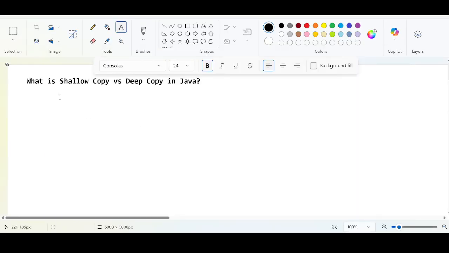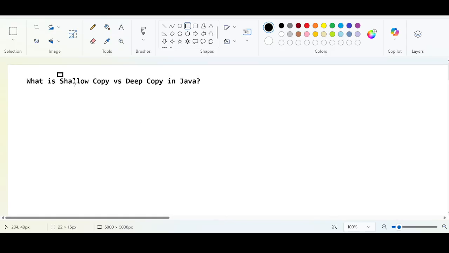Have you come across this question? Shallow copy, deep copy in Java? Any idea about this? Yes, using a copy constructor. Okay, we can use the.